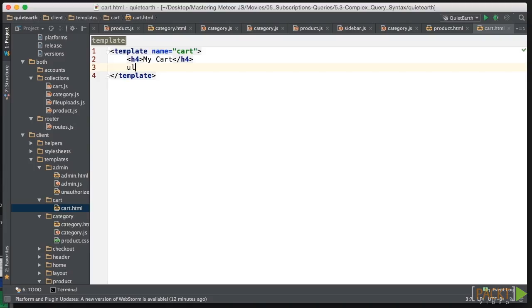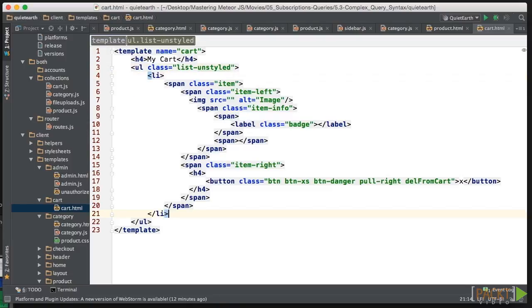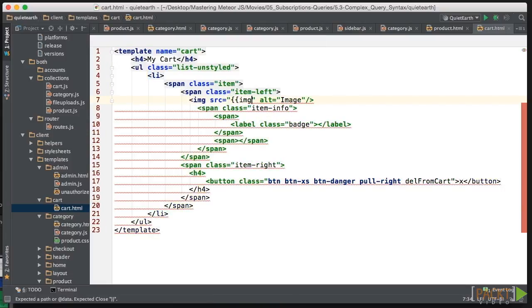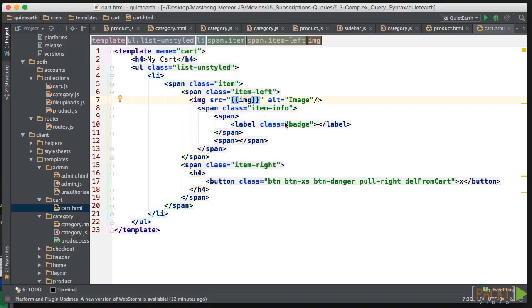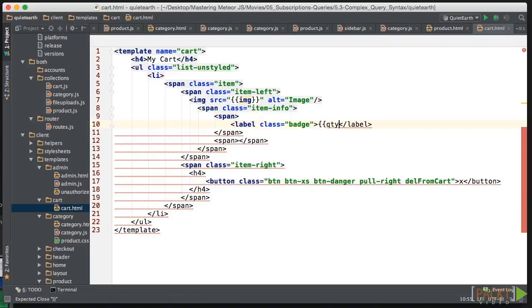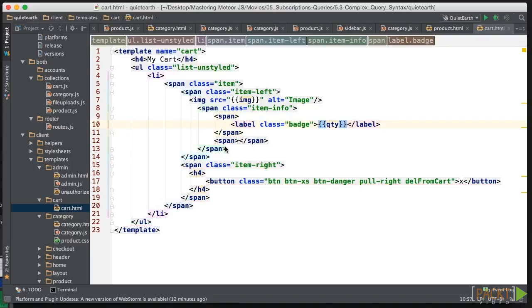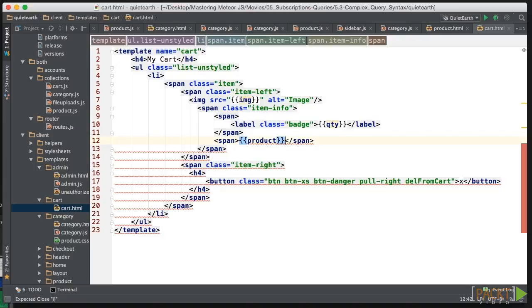Let's begin by opening up our cart template, and we're going to make a list. We'll give it a class of list unstyled, and then basically inside of that list, we're going to put all the code for our shopping cart. So the cart is going to be in the right side of the page, and here we're going to put a couple dynamic parameters. One is the image, one is the quantity. So each of those, you notice we're putting them in these double brackets, and that's going to indicate that it should take that from the data context.